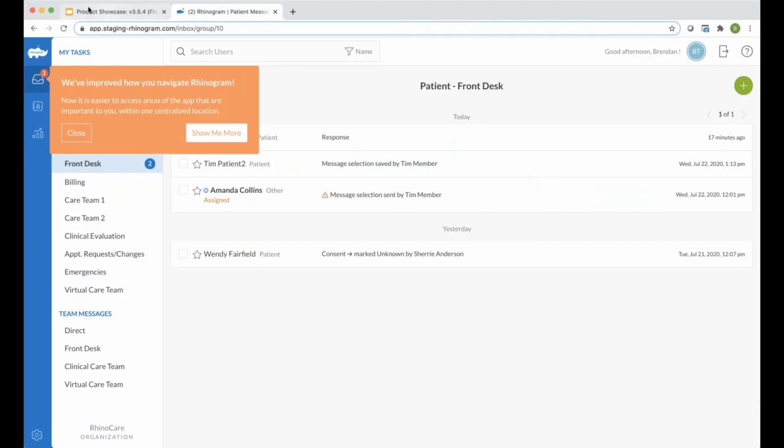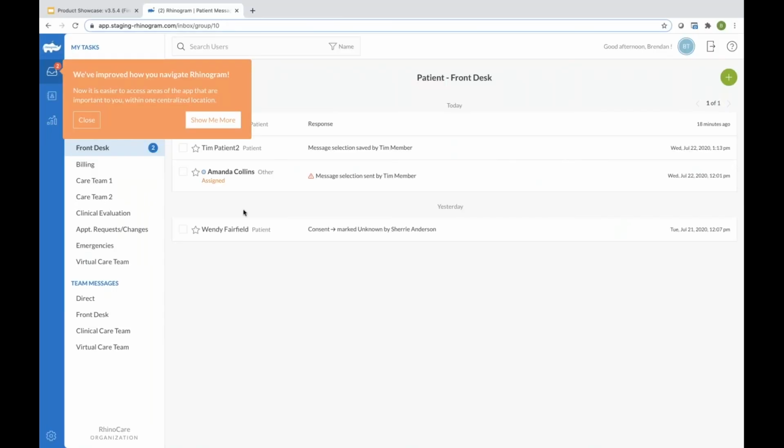So if everybody can see, I've logged into Rhinogram as I normally would, and I'm on my first screen. You can see for sure that there are some changes which we will speak through in just a second. But initially, you'll see this orange tour here. It gives you a quick indicator of these updates. The first step is this introduction step, which says we've improved how you navigate Rhinogram. At this point, you can either choose to close this or you can go show me more.